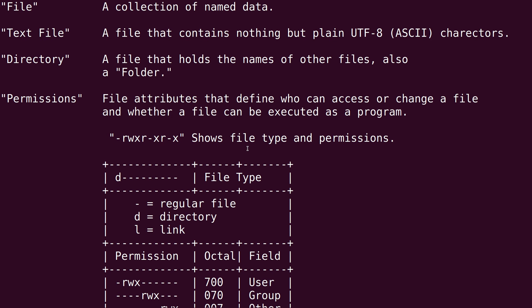Today we're concerning ourselves with text files. A text file contains nothing but plain UTF-8 ASCII characters. Now, what does that mean? UTF-8 is usually the standard character set that we use in Unix and Linux these days. And that contains the ASCII character set. UTF-8 adds to that. ASCII is the most basic set of characters. It's 256. It's letters, numbers, and pretty much everything you see on your keyboard can be represented with ASCII.